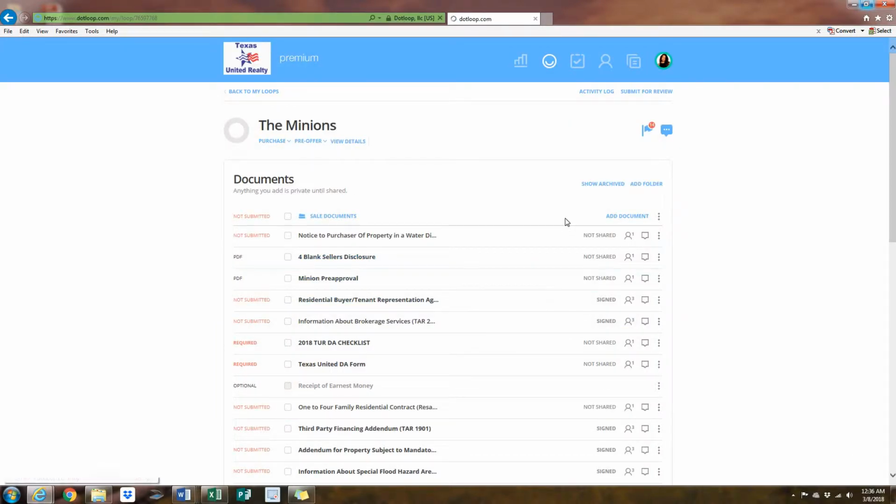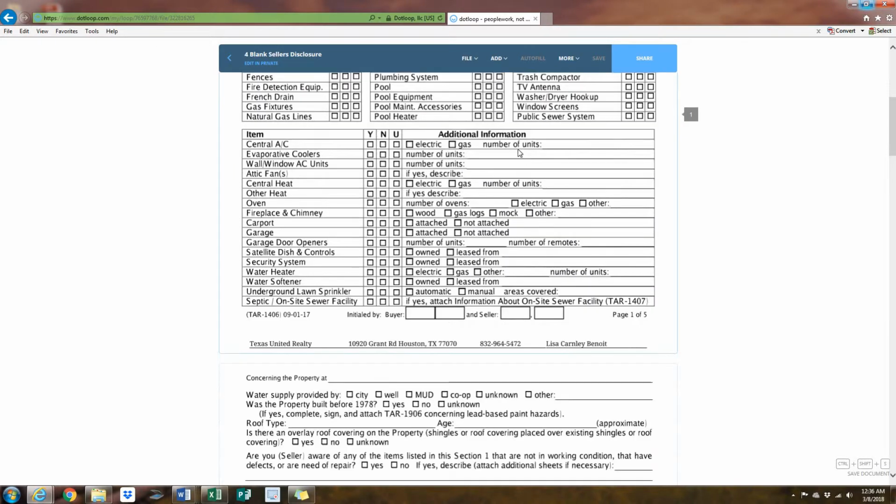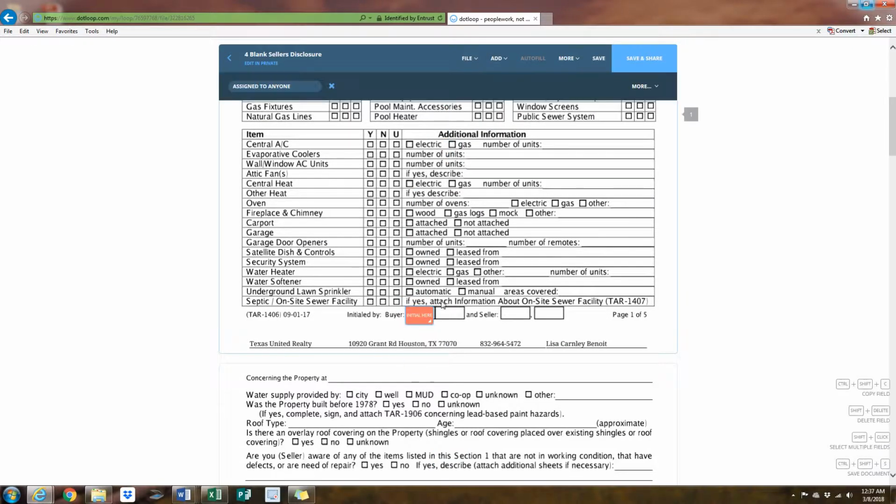And they gave me a seller's disclosure. I'm using this as a sample, guys. It is blank. When you do get a seller's disclosure, the sellers have already signed, filled this out completely, and the buyer is going to acknowledge. So you're going to add each buyer's initial.